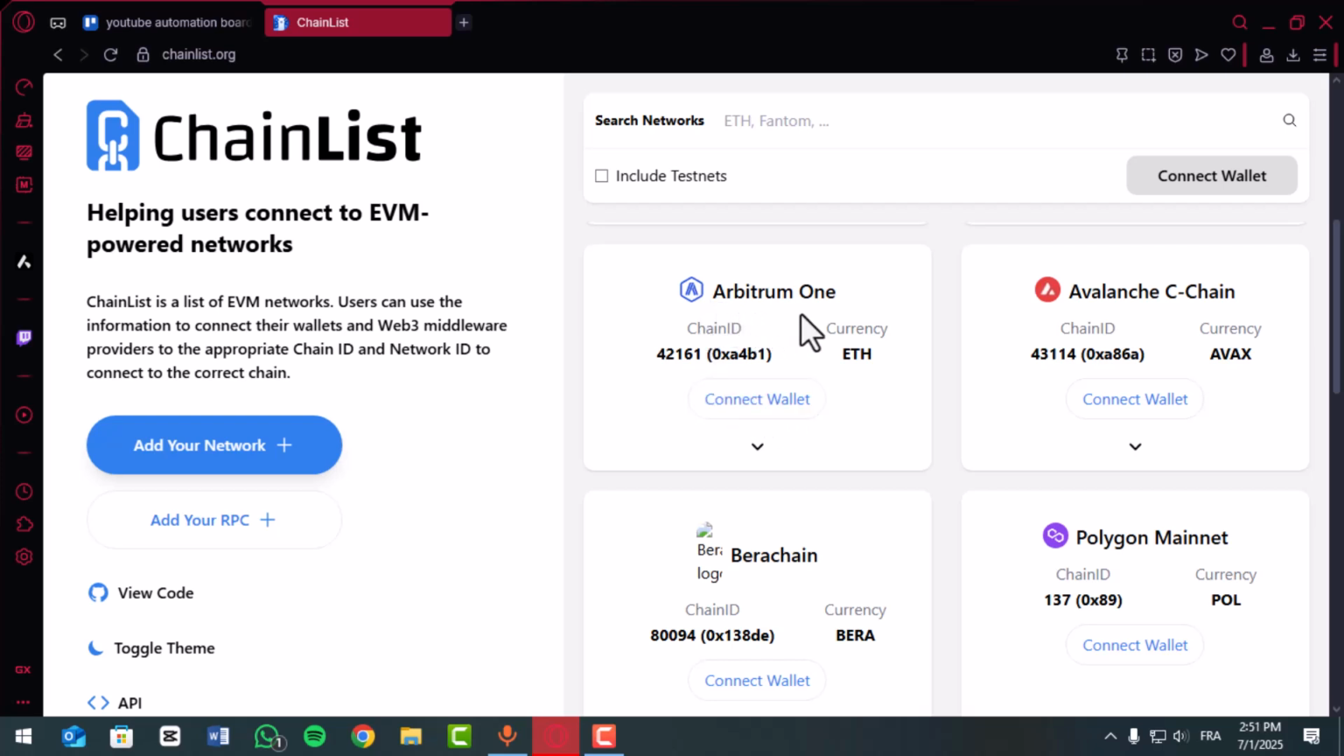Now tap send or transfer inside your wallet. Paste the recipient's Arbitrum wallet address. Double check that it's correct. Select the token you want to send, whether it's Ethereum or Arbitrum or any ERC20 token like USDC or ARB. Enter the amount you want to transfer.